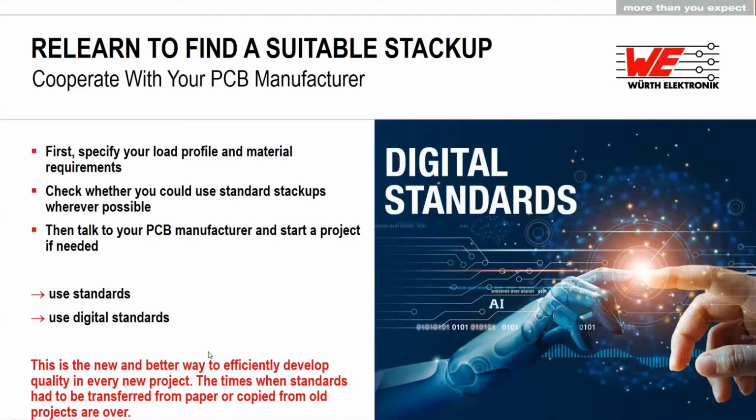Cooperate with your PCB manufacturer. So first specify your load profile of your project, of your application, and therefore work out the material requirements, and check then in the second part whether you could use a standard stack up wherever possible. So this makes the thing much easier. If there is no standard fitting your requirements, of course you can talk to your PCB manufacturer and start a project if this is needed.